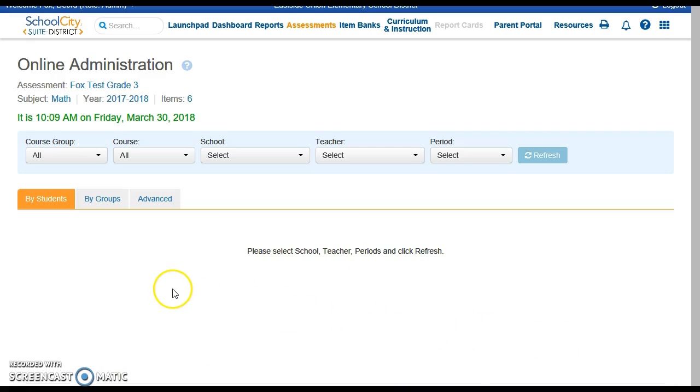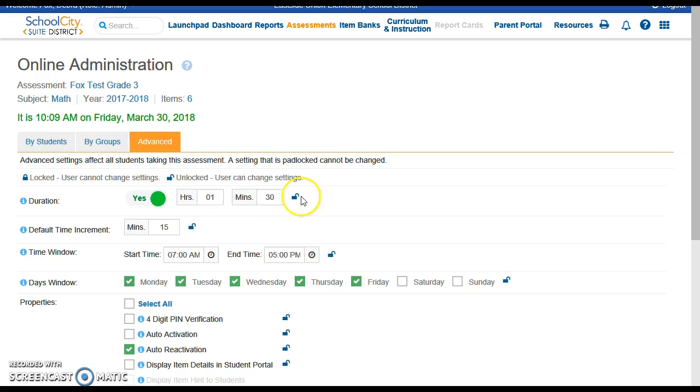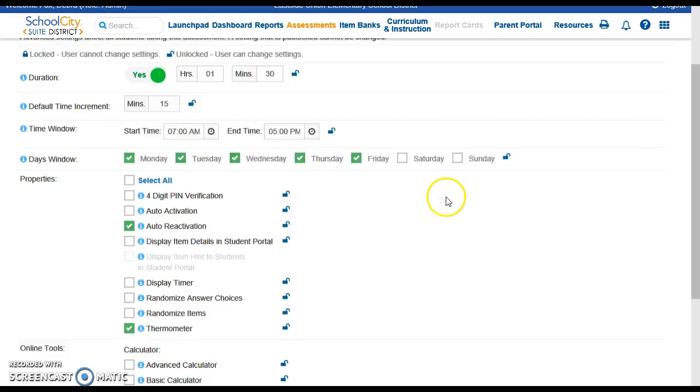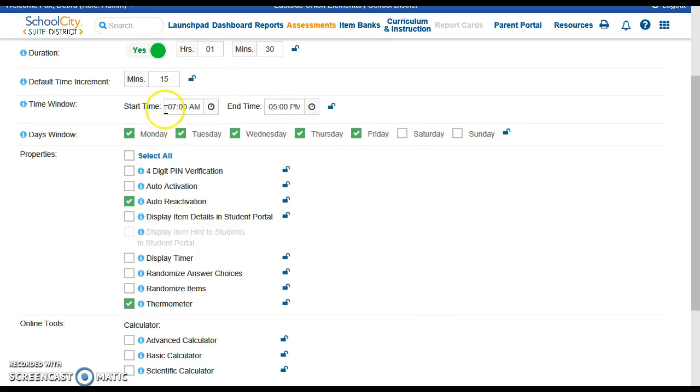School City has some new options in the Advanced tab when you're administering your test, which could be very helpful. You can adjust the duration or the timing of the test at the top. There's also an auto activation button if you'd like the test automatically activated for your entire class. There's also an auto reactivation button, which is a new feature.